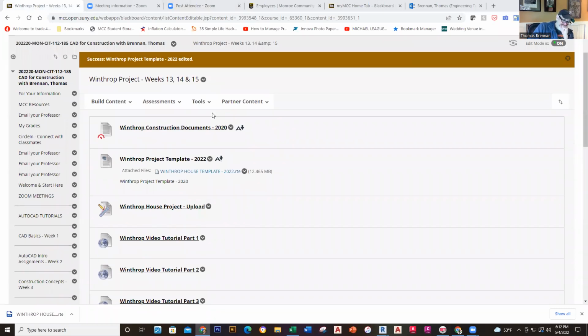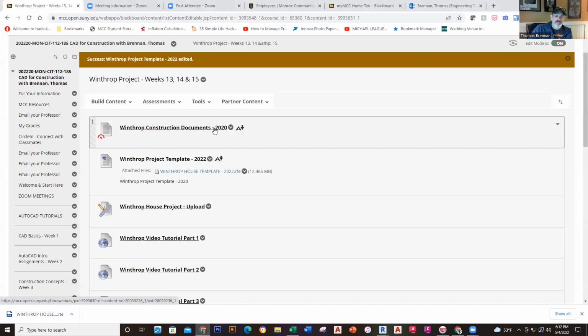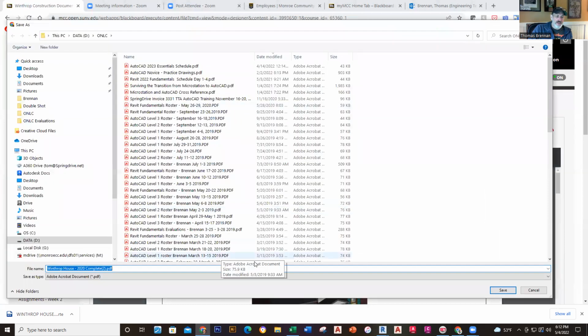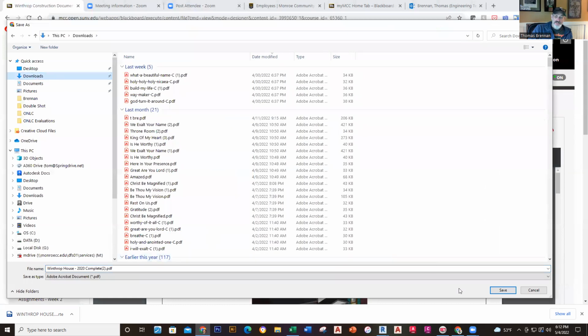So anyway, what we're going to do here is work on this, and what it looks like is this project that we talked about before. The first thing is you want to download the construction documents, or your CDs. We're going to go ahead and open that. So go ahead and download this, and I'll save it to my downloads.